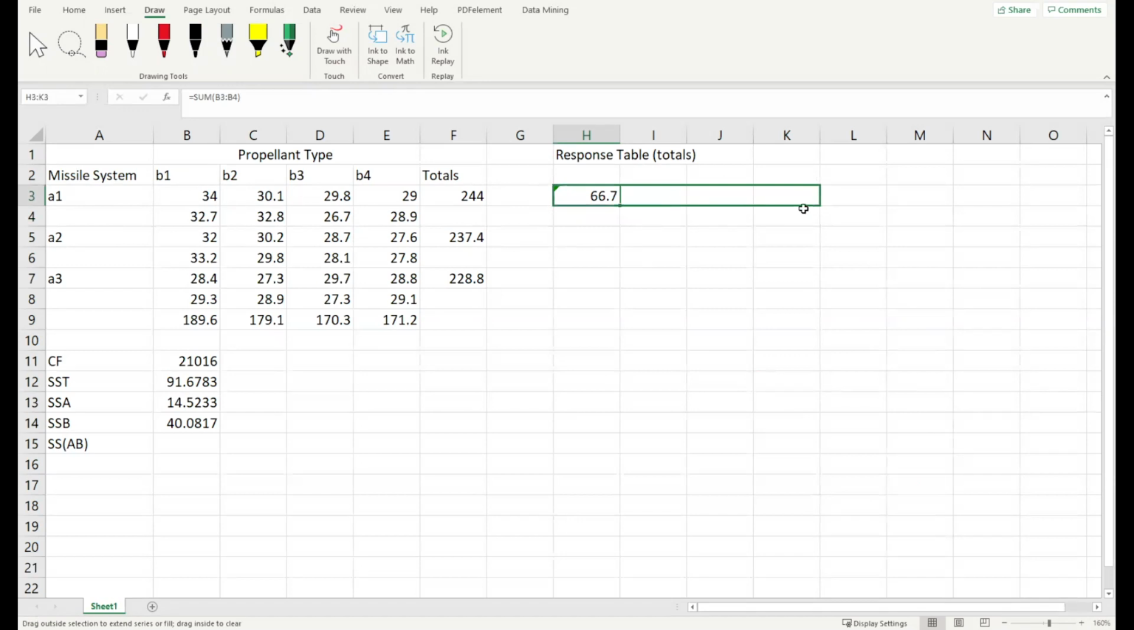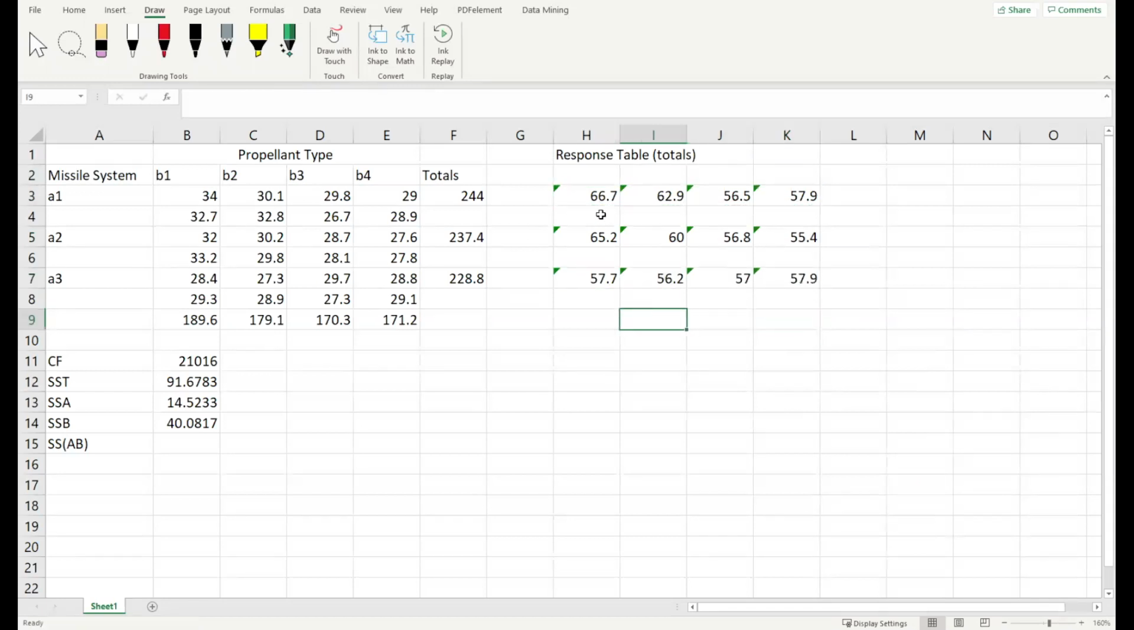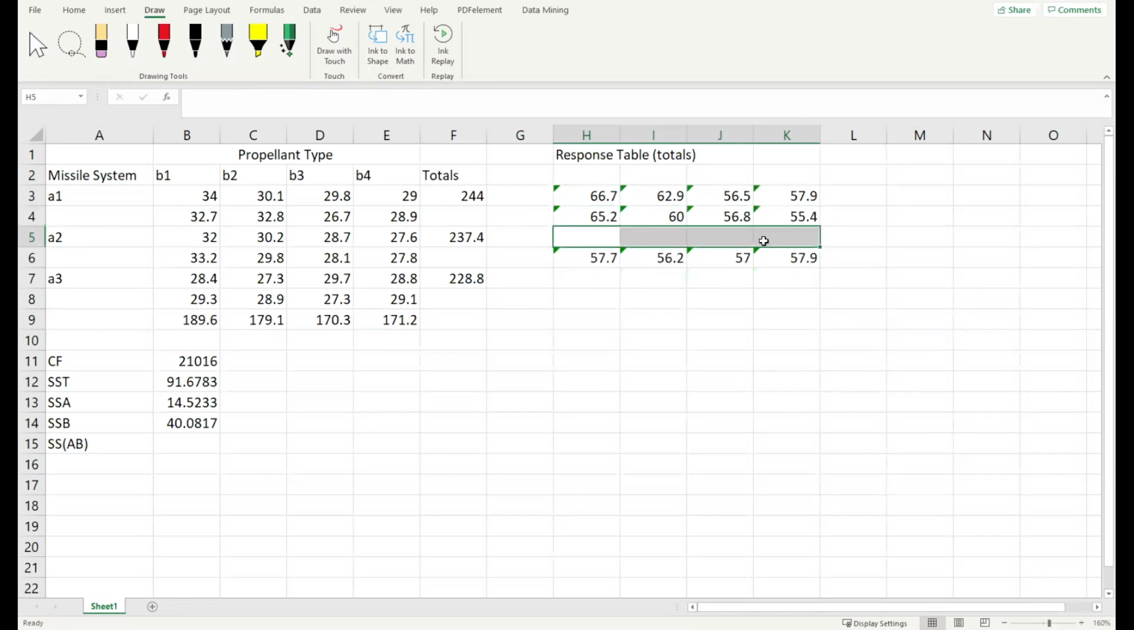Tapos i-drag lang natin 4 times. That's the sum. Then we can copy it this way, copy it this way. So ito na yung response table natin. So this is just the sum of each of the replicates, kumbaga. So if na-OC kayo, pwede nyo gawin is burahin to, you can delete this and shift cells up. Pwede ganyan.